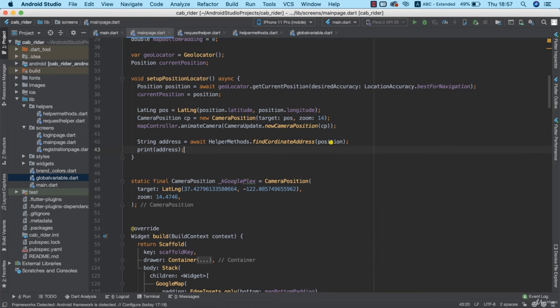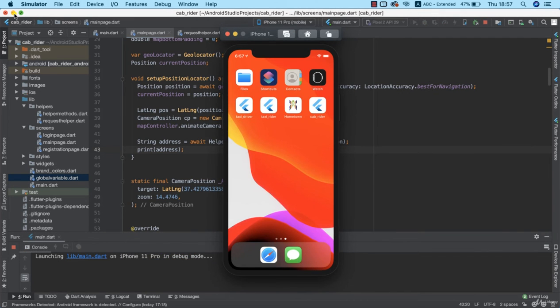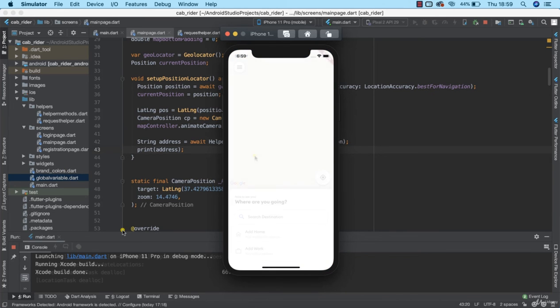Alright guys, so we've come a long way. Now for us to verify that everything works, let's go ahead and test our app. So what we expect to happen is that as soon as our project launches, the geolocator will retrieve the current position, and we're going to use the location coordinates to fetch the address. And at the end of the day, we're going to print our address to our console. Okay, so our app is starting.